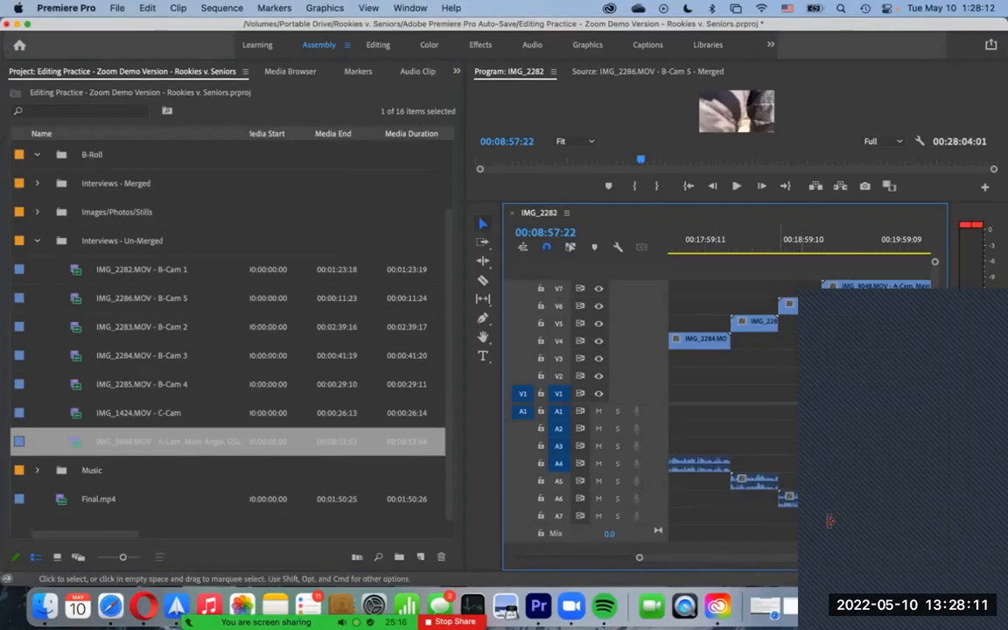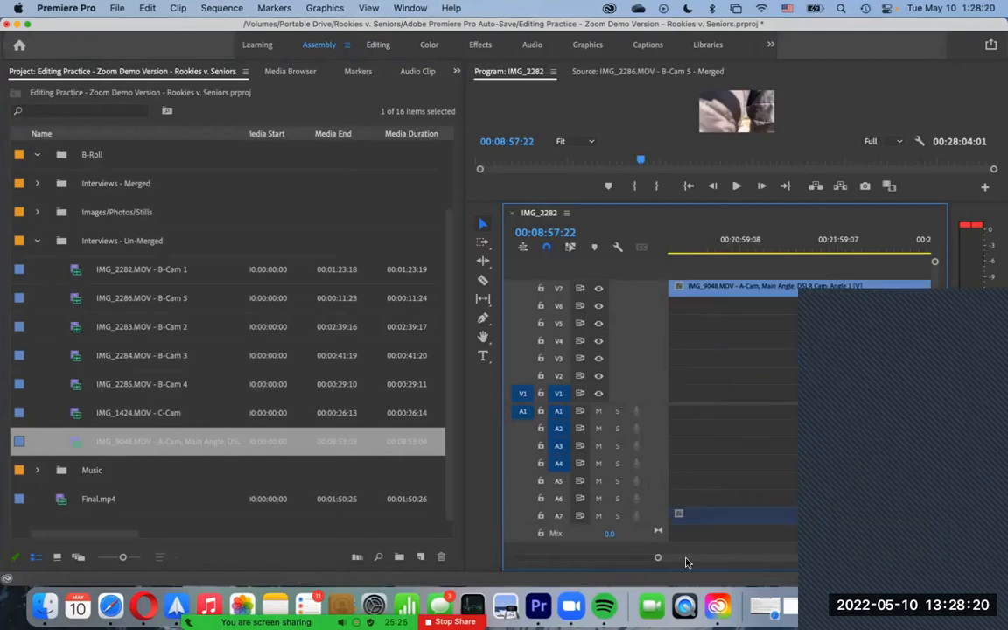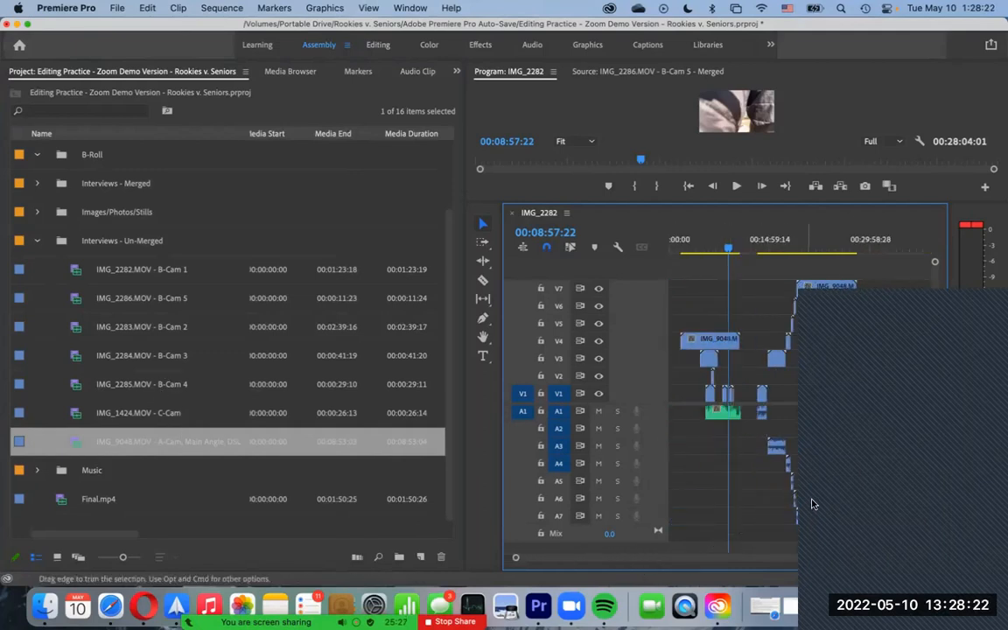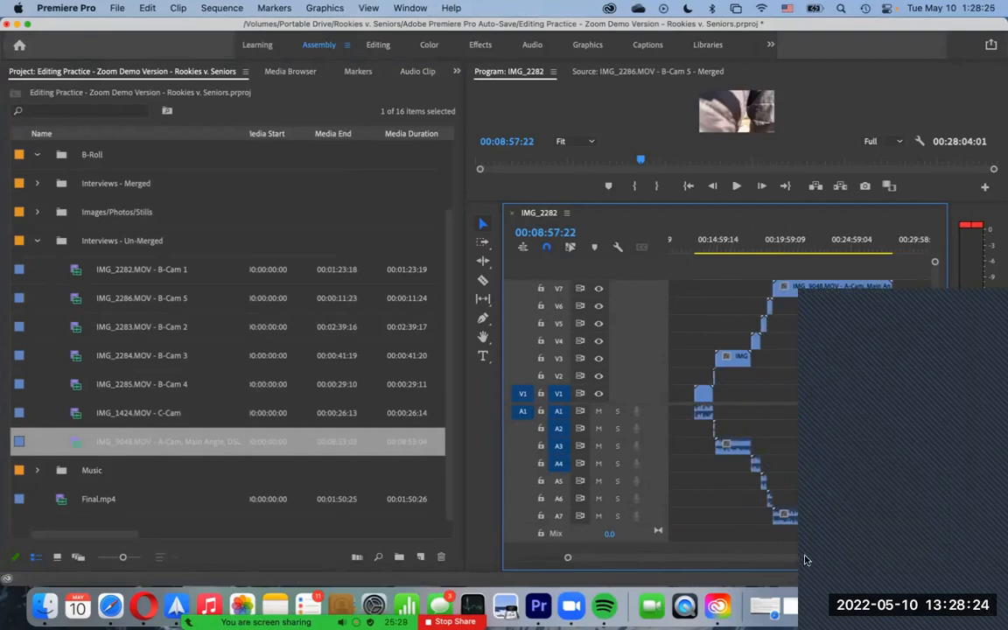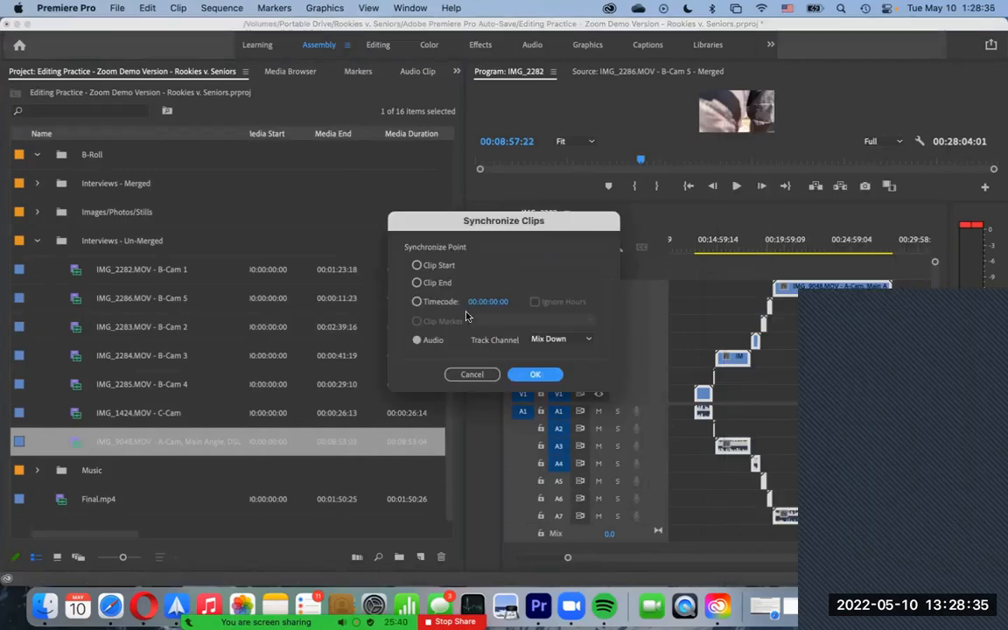Let me just make sure I counted that right. 1, 2, 3, 4, 5, 6, 7, and we have 7 files. So what we'll do now is minimize this a bit and shrink it down. We're going to select all these clips, again making sure they're all on different tracks and not overlapping. We're going to right click and click Synchronize, and we're going to synchronize by audio.